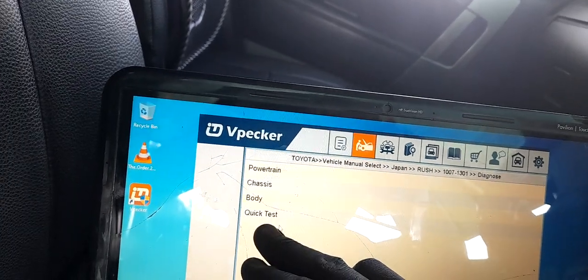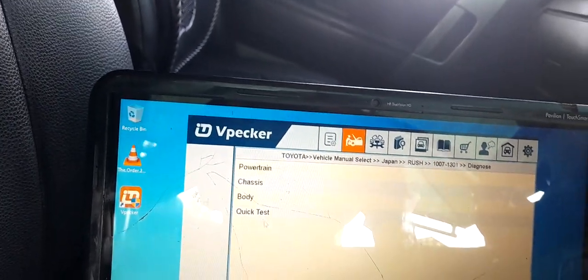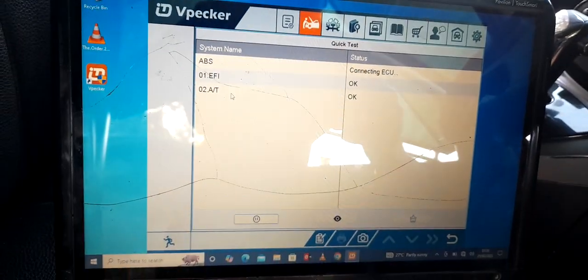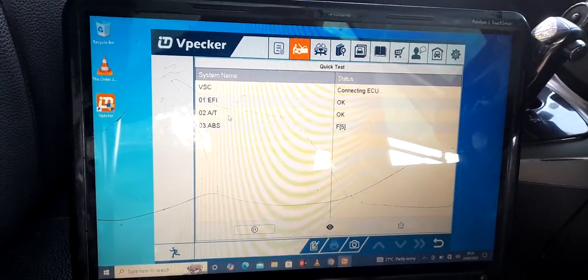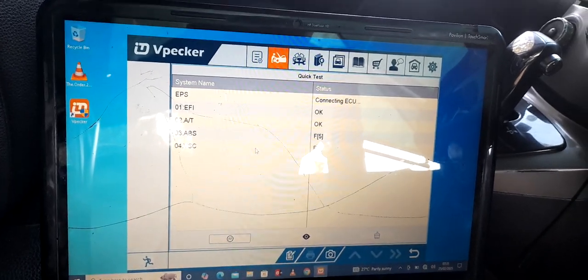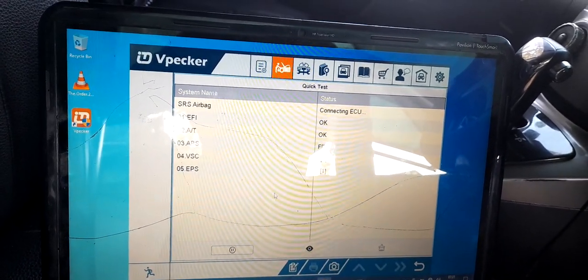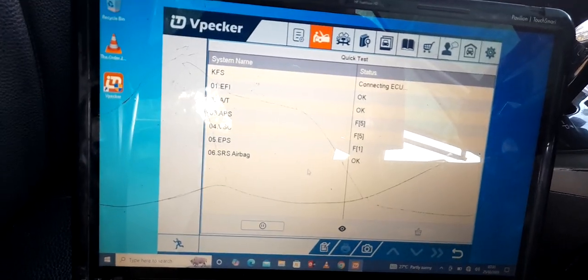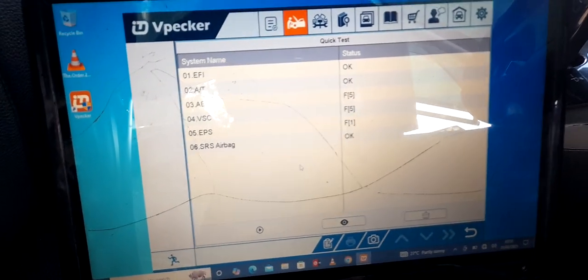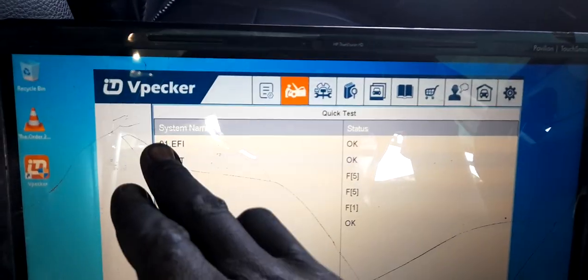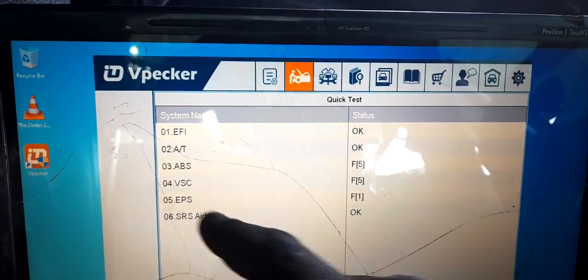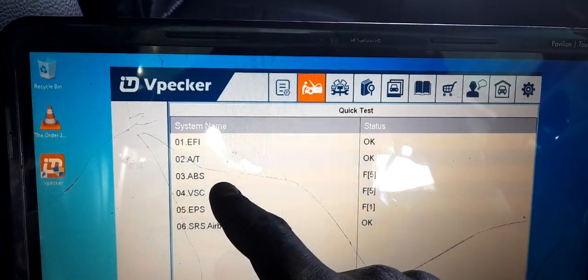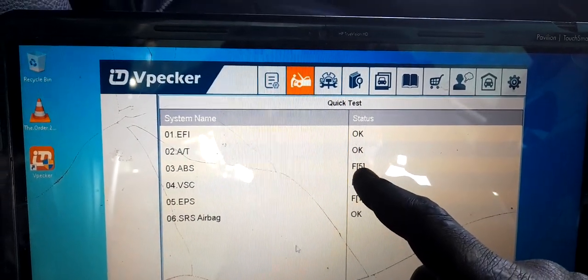Now we are going to pick the quick test. The quick test is going to show us everything. It's like an X-ray. All right. Okay. Now the EFI, it's okay. Automatic transmission, it's okay. Now the ABS, it has 5 fault codes.